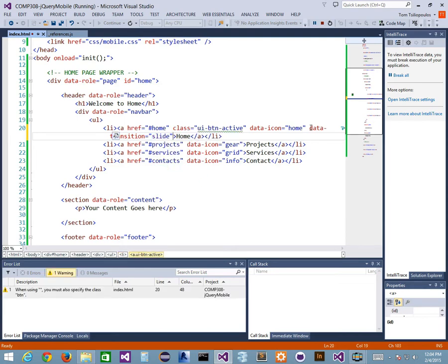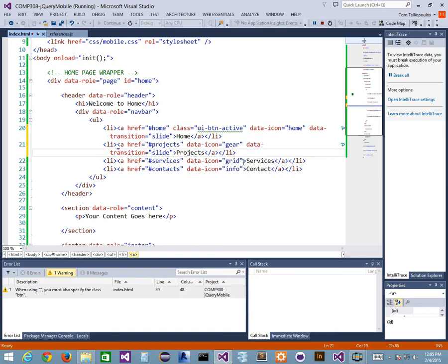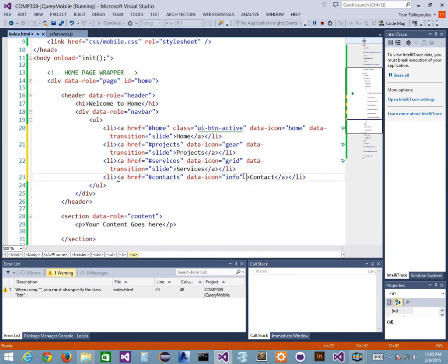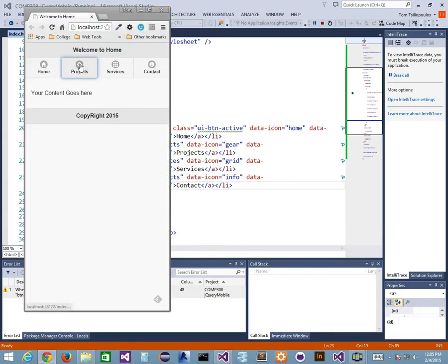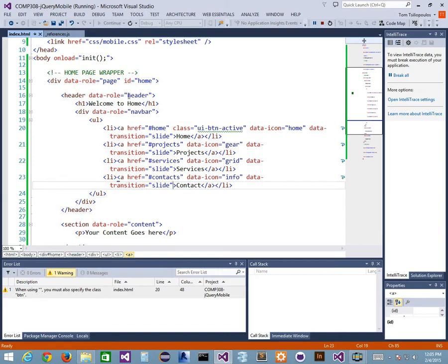So I want to take this data dash transition slide, and I want to do it for every one of them. There are different ones: there's pop, there's flip, all these different ones. It makes it look nice, like an iPhone flipping, right? And that's one thing that the other pages can't do. So here's my data dash transition. Let's run this now, right? Now it won't show me anything because I'm not going anywhere, and it doesn't go to my services and contact page. So let's create my other pages really quickly.